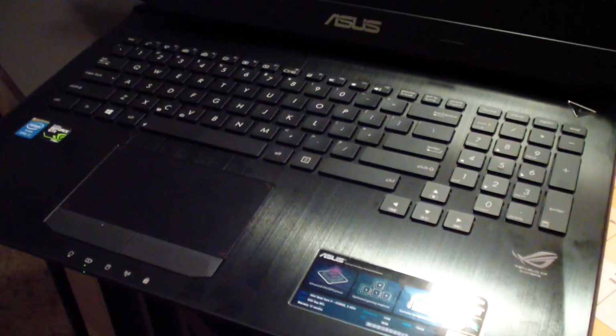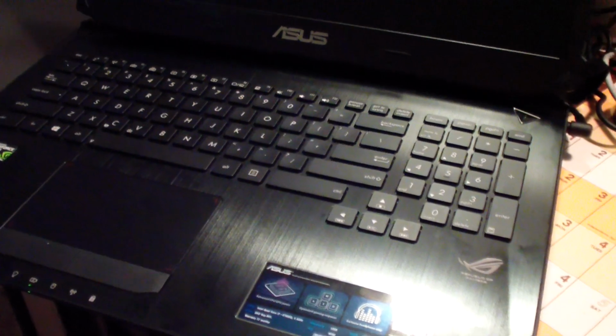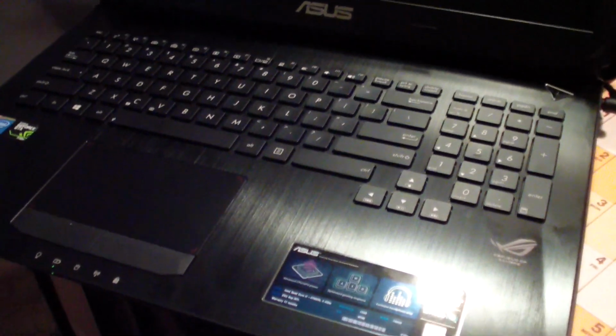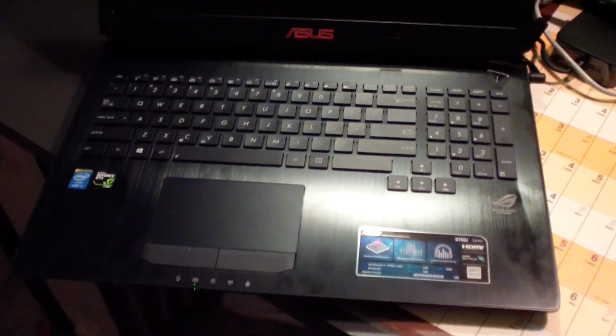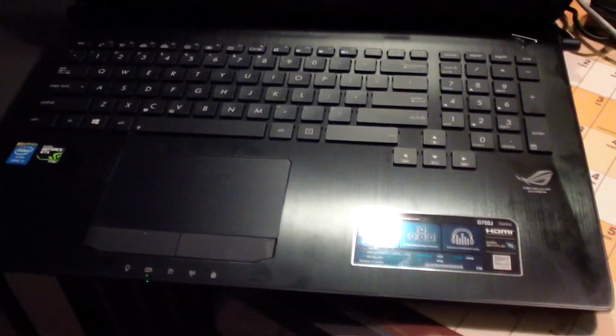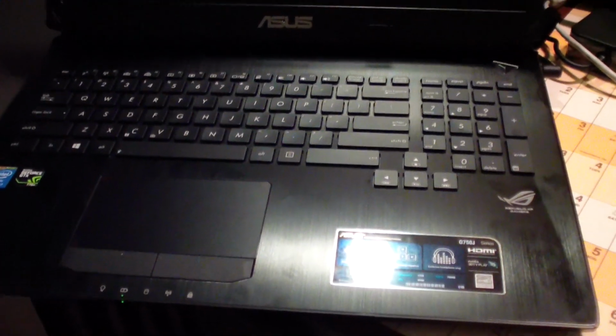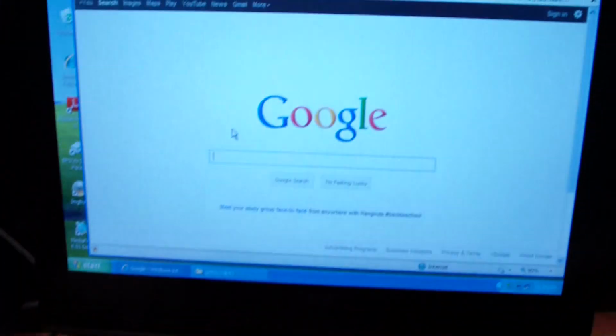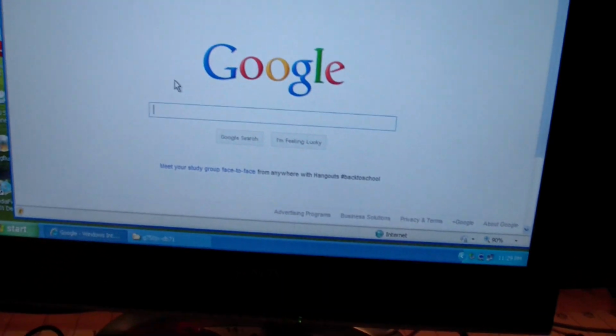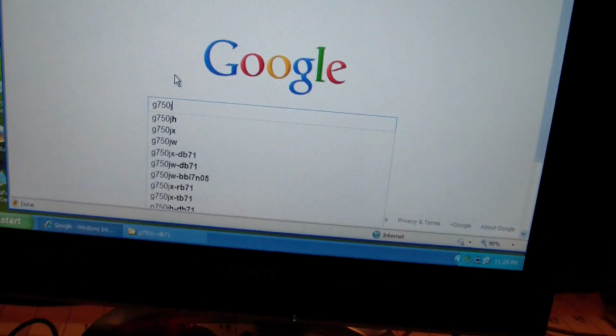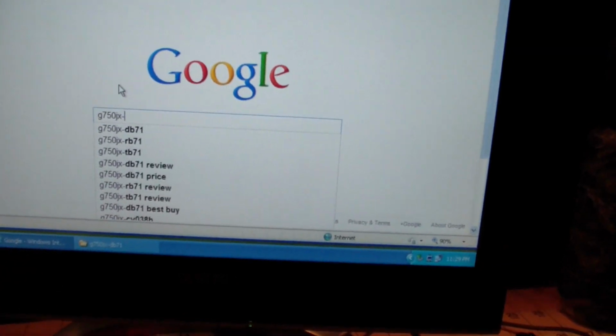Okay, so I just spent the last 3 hours trying to figure out how to get RAID 0 set up on my new G750JX series laptop. I've got two SSD drives in there, and I could not find a driver that would work. Finally got it. Go to Google, G750JX, mine specifically is the dash DB71.